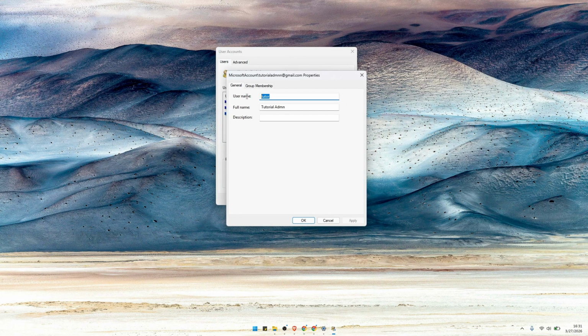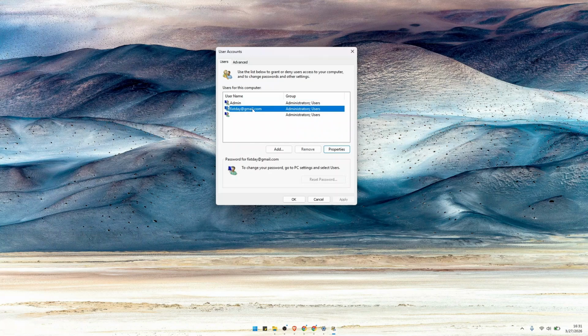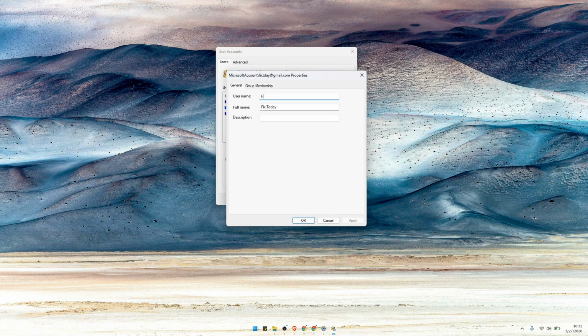In the full name field, type your new account name. Once done, click Apply, then OK. Restart your computer to apply the changes. After restarting, your updated name should now appear across your system.